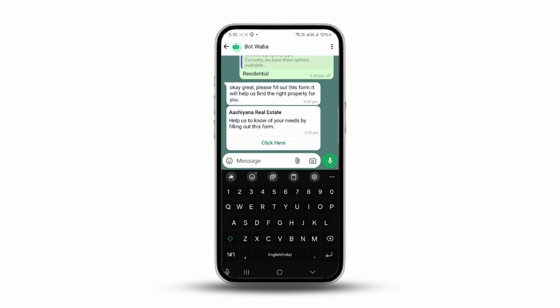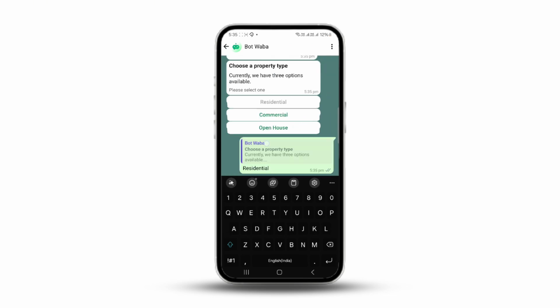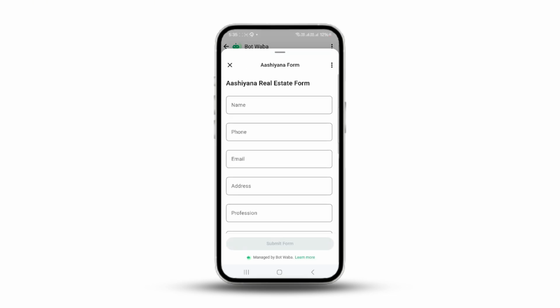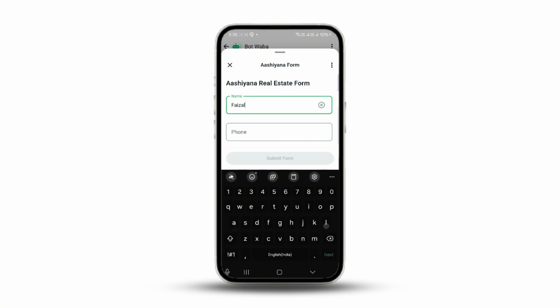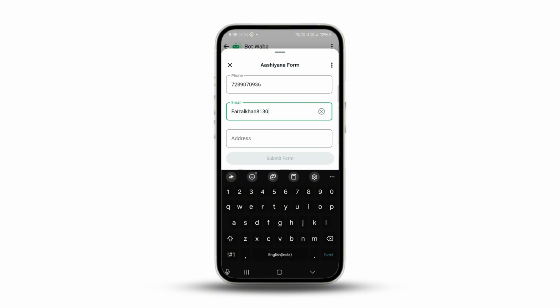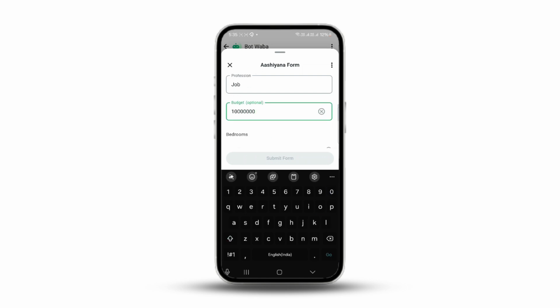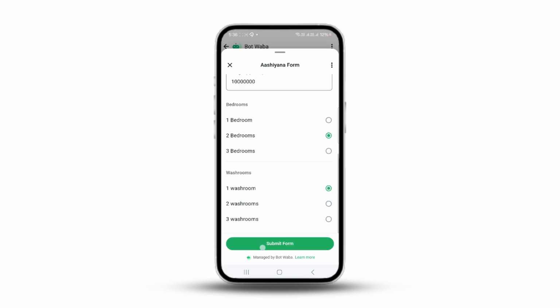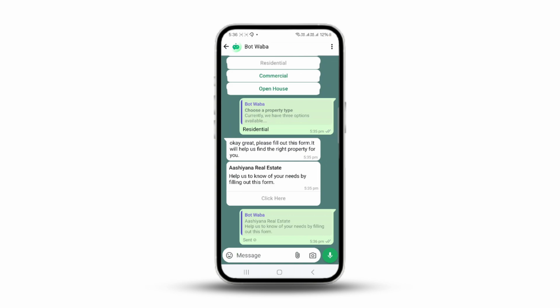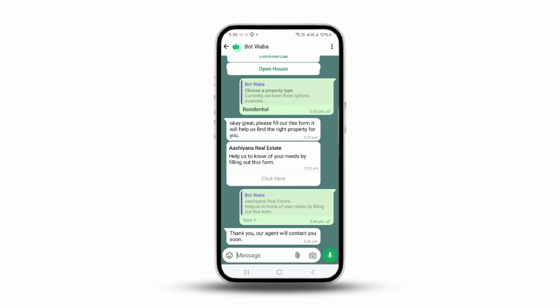As you can see, this is the form link, so click here and the WhatsApp form will pop up. Write your name, number, email address and address. Budget, bedroom, 2 bedrooms, 1 washroom, and submit. Done. So as you can see, our form works perfectly.